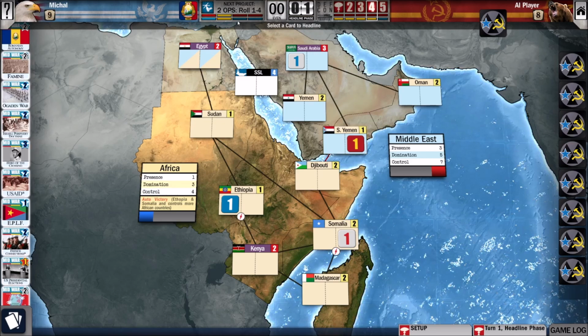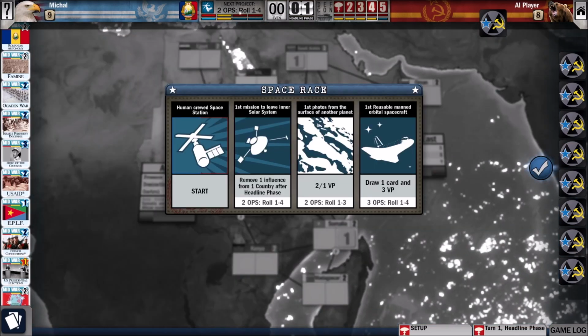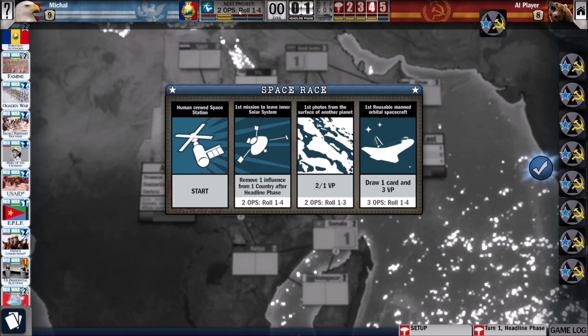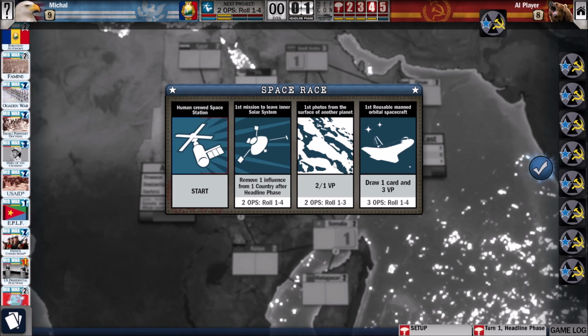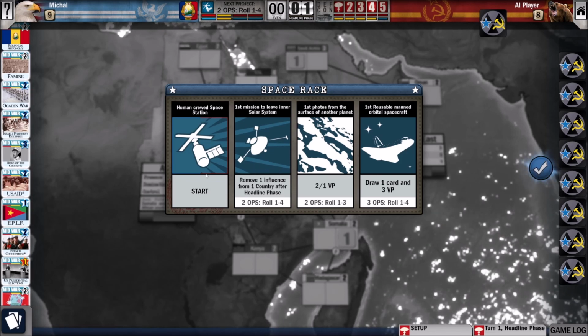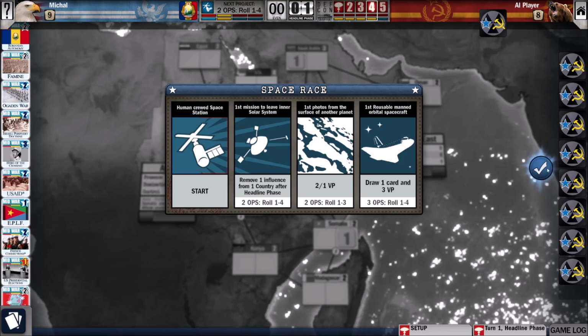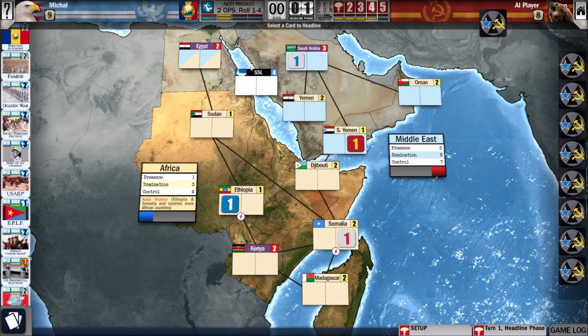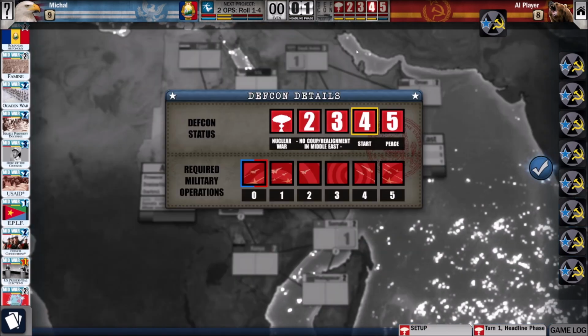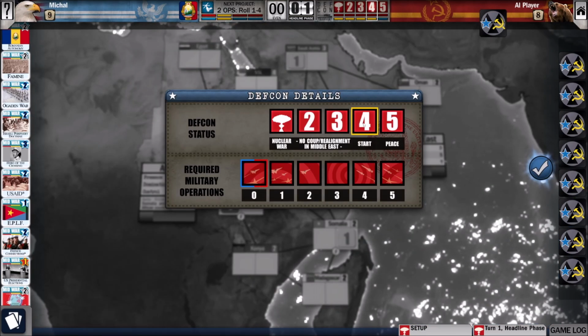Here you have the space race track. It's slightly different than in Twilight Struggle. You have slightly different bonuses. I will be showing them later on. It nicely shows red, blue, where each side is now, and you can also, of course, see it here. Here you have the military operations. The game starts at DEFCON 4.